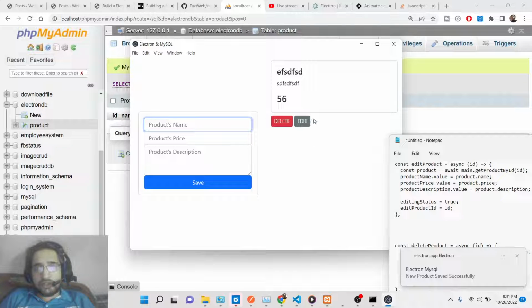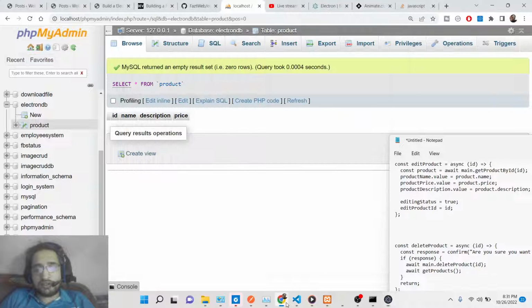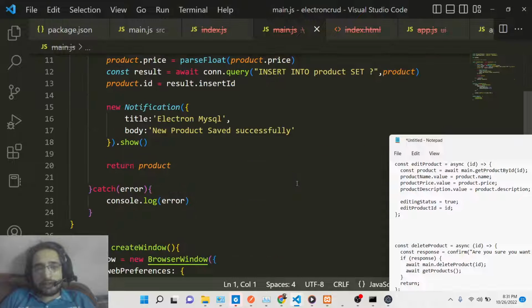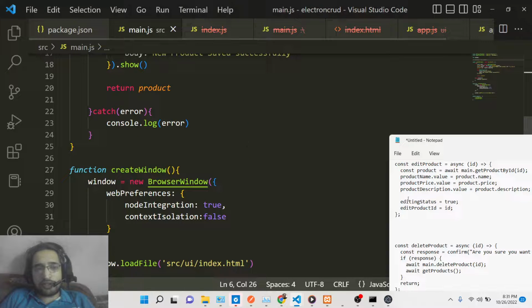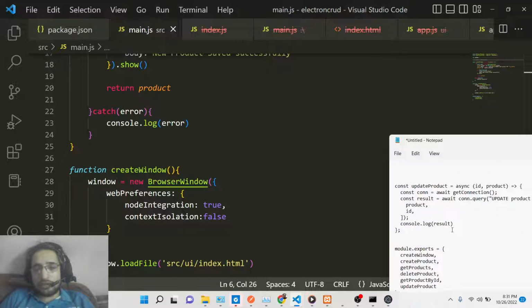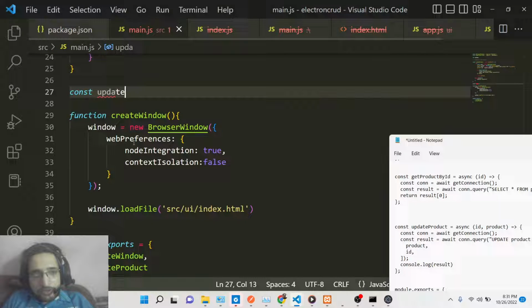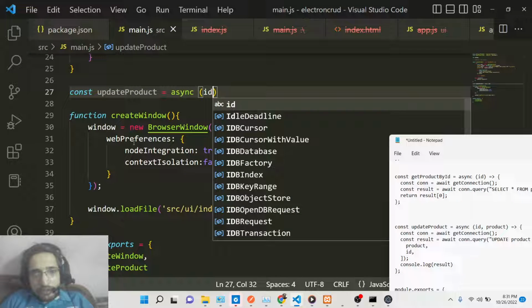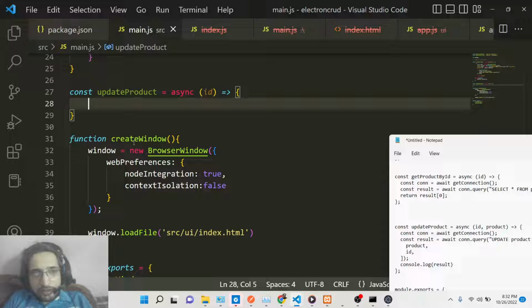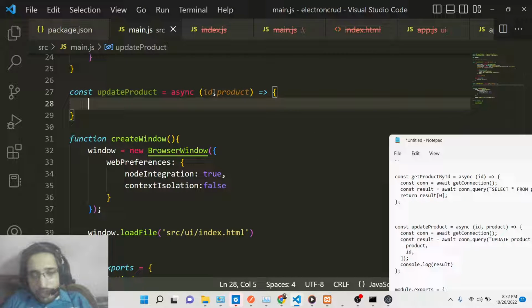Now the only operation remaining, guys, is the edit operation. So if you click the edit button, we need to update the details. So this is a little bit tricky. So first of all, we need to define this function inside main.js. So here this function will be pretty simple, which is update product. Basically this will again be an arrow function. This will be taking the ID as an argument, and also it will take the actual product data, the updated product data that you need to update.